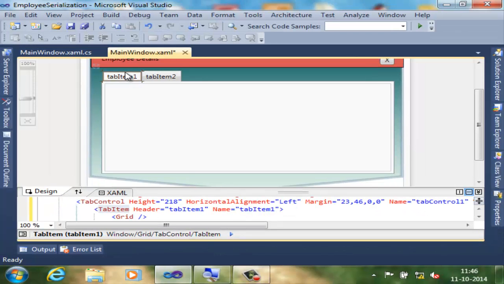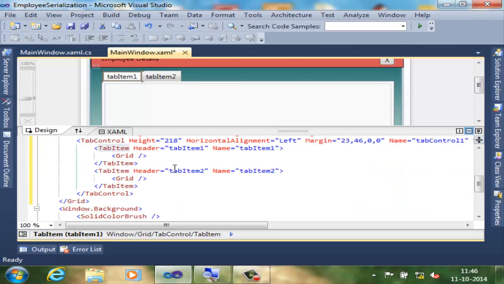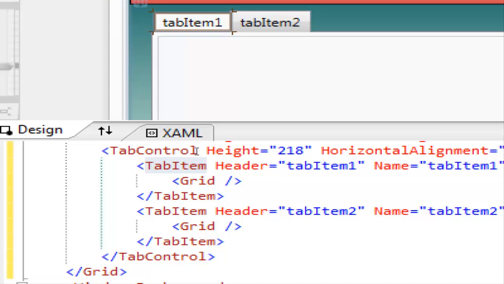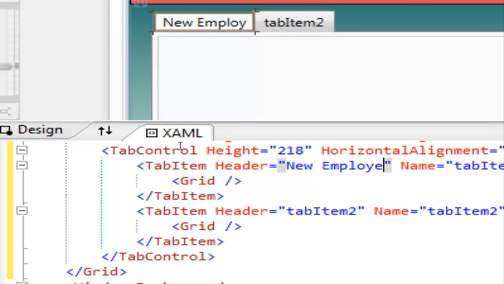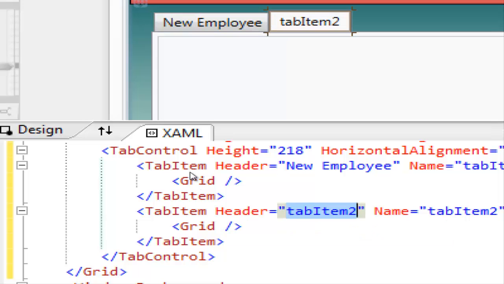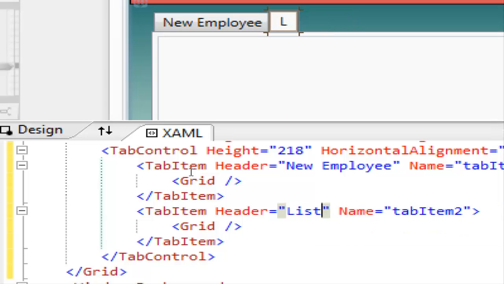If you want to change the tab heading here, you can do it using the properties, or the easiest way is you can just go to the XAML here, and in the XAML you will notice that there is this header, the tab item header, and it is saying header 1. So I'm going to say new employee. Similarly, for the second tab, I'm going to say list employee.